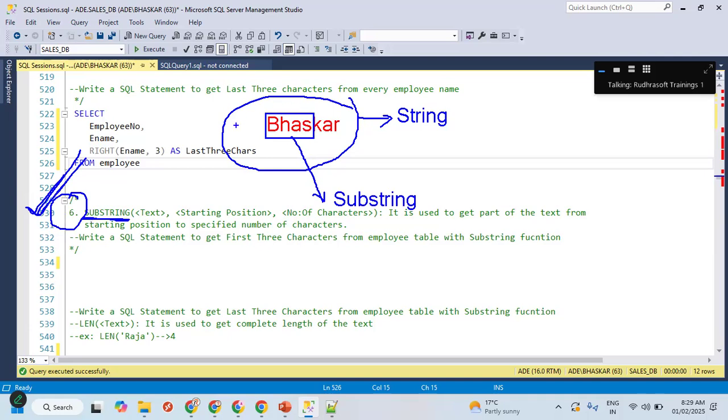So when you take a part of the text or part of the string, we call it a substring. To get the substring, we use the substring function. The substring function takes a parameter called text, and a starting position. What is the starting position that you have to specify as part of this function? And there is a number of characters also. These three arguments you have to remember, and the syntax you have to follow: text, starting position, and number of characters.